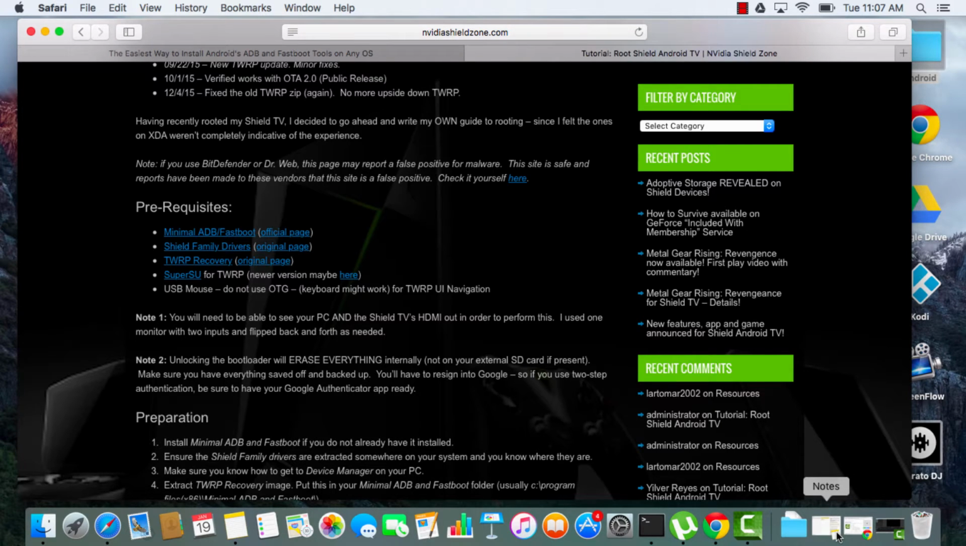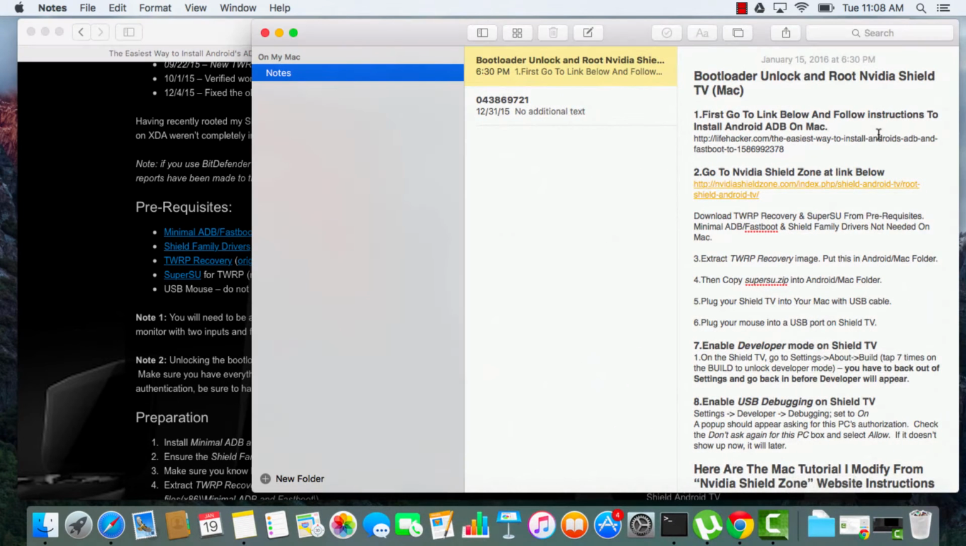Now I created a tutorial that I took from this site, and I altered it so it can work for the Mac. Of course I have it right here, as you can see, so I will have this in the description. The only thing you need to grab, as you can see, I already have it here. I have downloaded TWRP Recovery and SuperUser from the pre-requirements. Minimal ADB, Fastboot, and Shield family drivers are not needed on Mac.